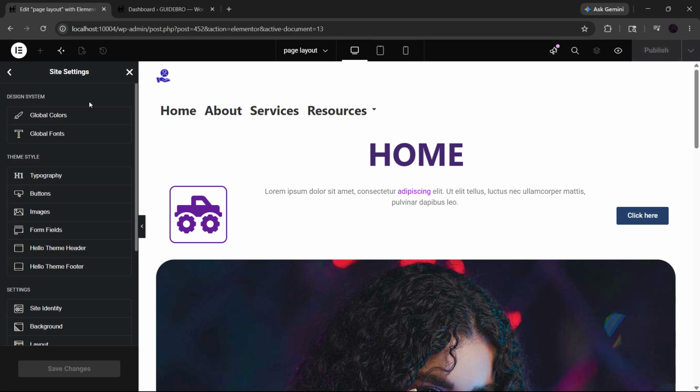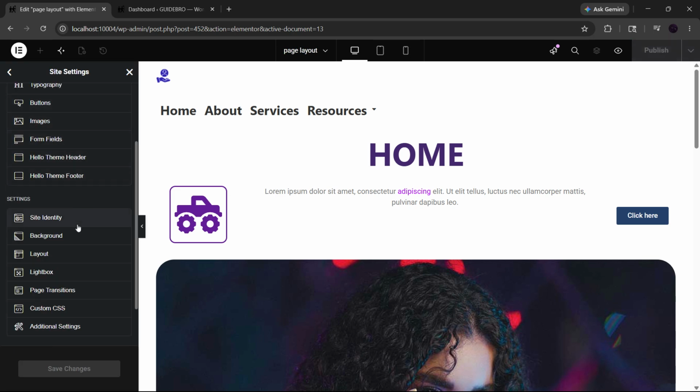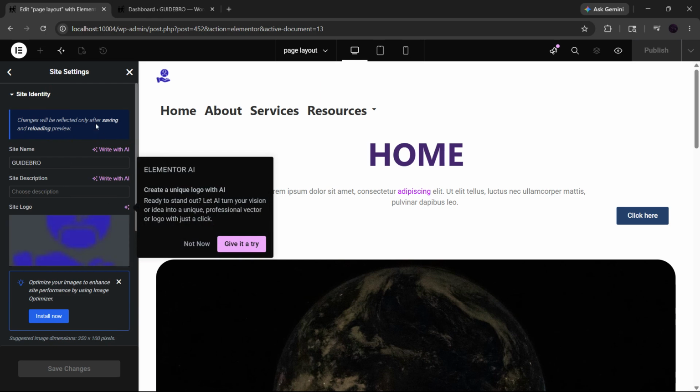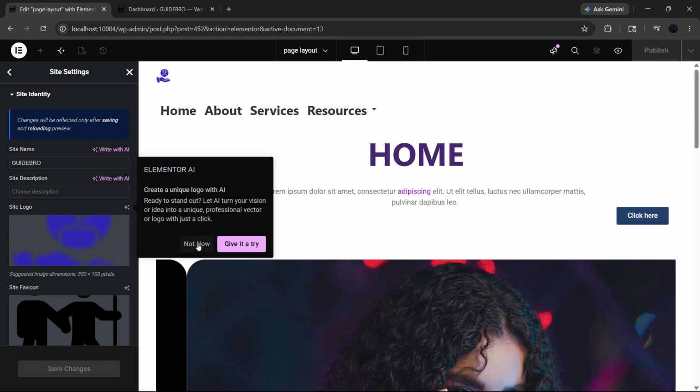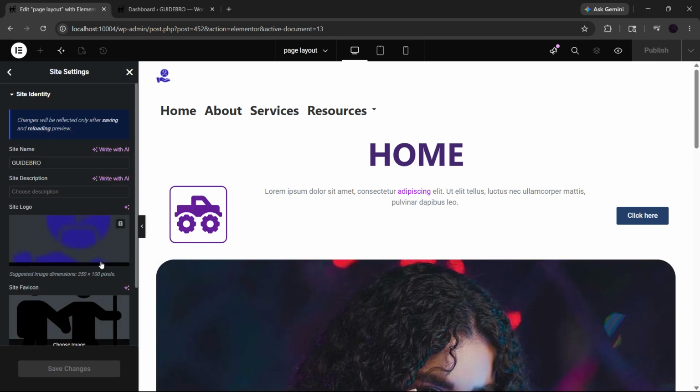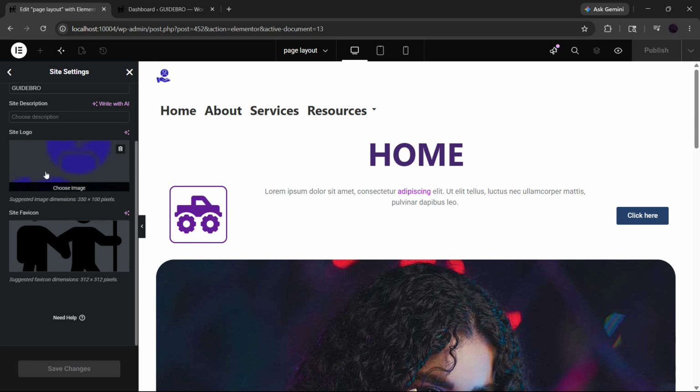From here, scroll through the available options and click on Site Identity. This is the section where Elementor keeps your logo, title, and favicon settings. If you're updating your brand, this is the place you want to be. Now you'll see the option for your site logo.